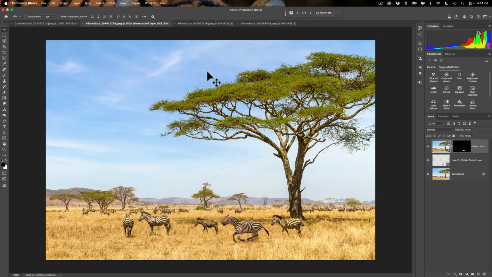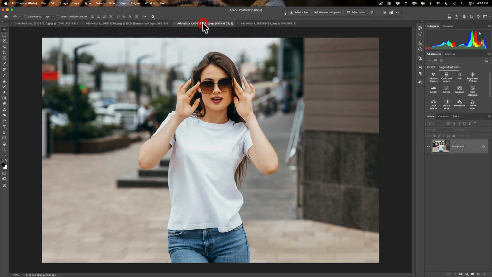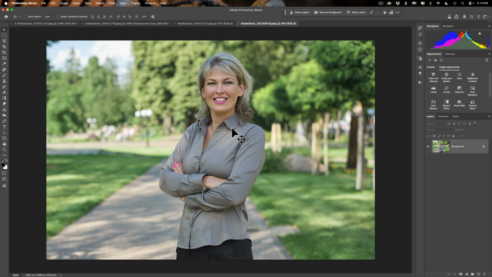Now let's do something maybe just a little more challenging. What I have is this image of this woman, and I want to take her and put her in this scene that has a different woman in it. What I want to do first, though, is get rid of this woman here.